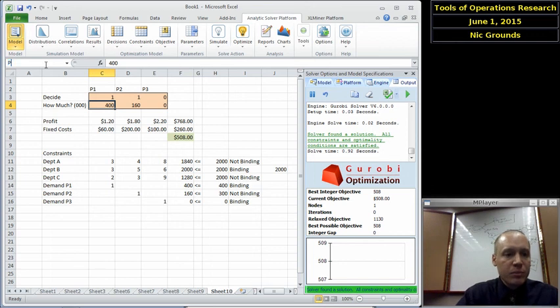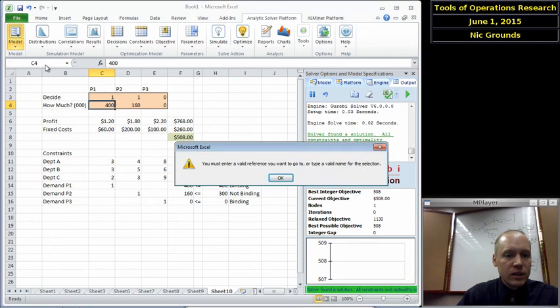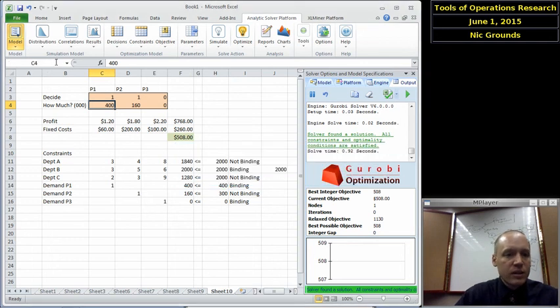We'll just call it 1. Oh, that's not going to work either. P1 amount. Call this P2 amount. And we'll call this one P3 amount. And then we'll call this the net profit.